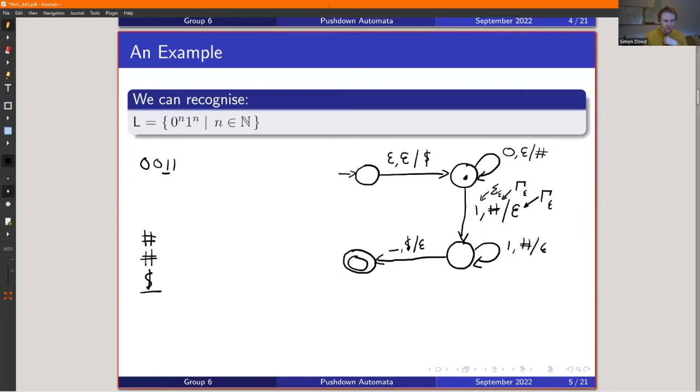So we read this 1, we read a hashtag, so let's read that 1, move this forward, read this hashtag, and then we're going to put nothing onto the stack. So we're not putting the hashtag back, so there's one less hashtag. Now we're in this next state here.